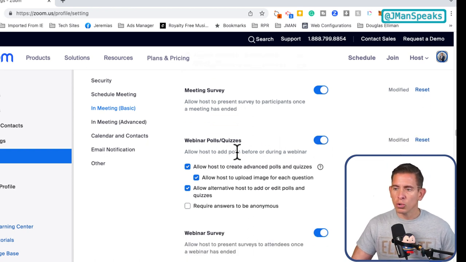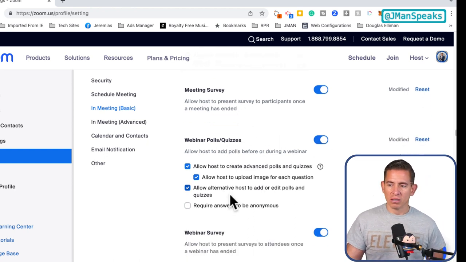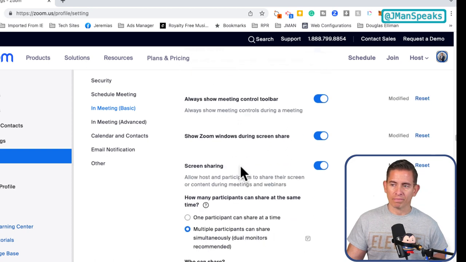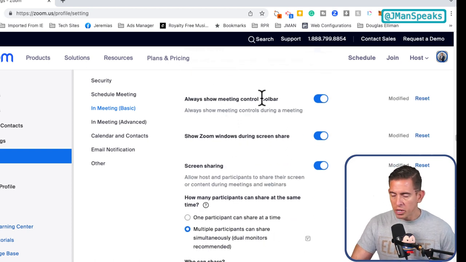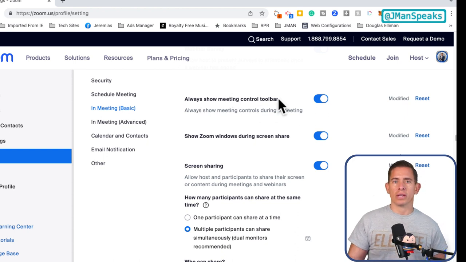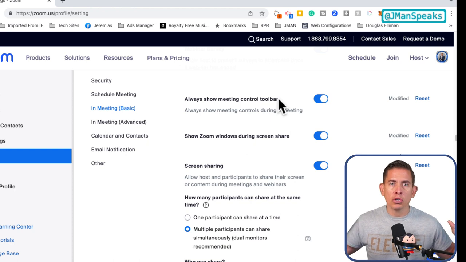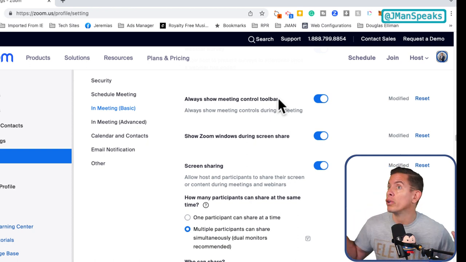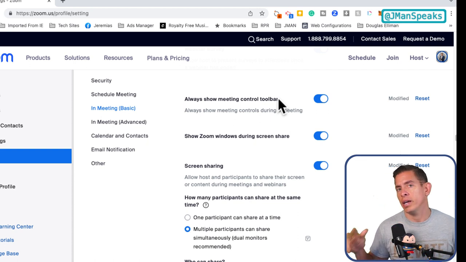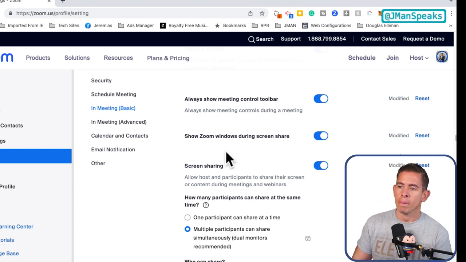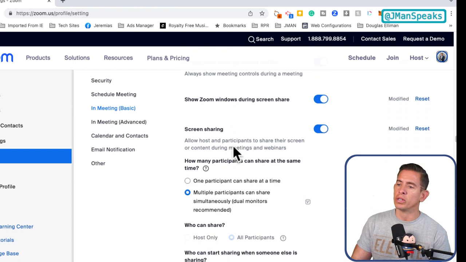Webinar polls and quizzes. Again, same thing as the meeting. Same thing, webinar survey. Allow show meeting control toolbar. Always show meeting control toolbar. Yes, if you have multiple screens and lots of windows, do that because you'll lose the toolbar. I've done it and you're in the middle of your flow and you're like, where to go? And yeah, make sure you have that. Show Zoom windows during screen share. Yes, again, so you don't lose the windows.